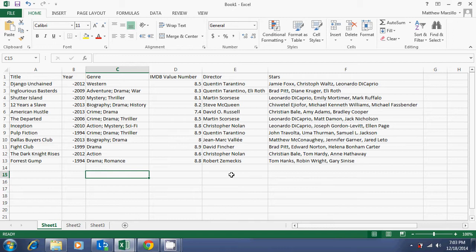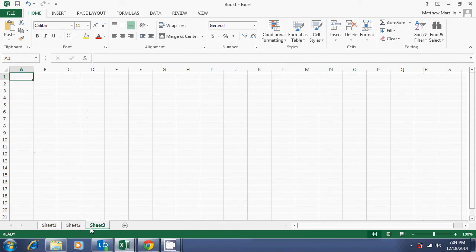So when you're looking at Microsoft Excel, and I'm using Microsoft Excel 2013, the file is actually called a workbook. So we're in a workbook. This whole big thing is called a workbook, and the workbook consists of different sheets or tabs. You can see we have three different sheets or tabs here. Sheet 1 is filled in with some data that I pulled down from IMDb. Sheets 2 and 3 are blank.